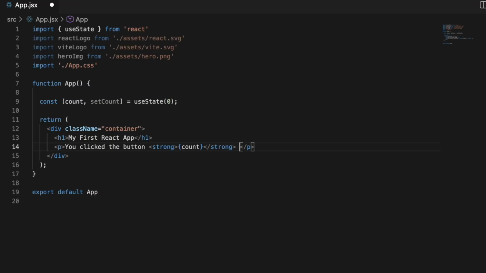Now we will update our React application to make it interactive using a simple counter example. First, open the App.jsx file inside the src folder and remove the existing code. Then, we will create a new function component called App. Inside this component, we will use the useState hook to create a state variable called count, which will start from 0. This state will help us keep track of how many times the button is clicked.